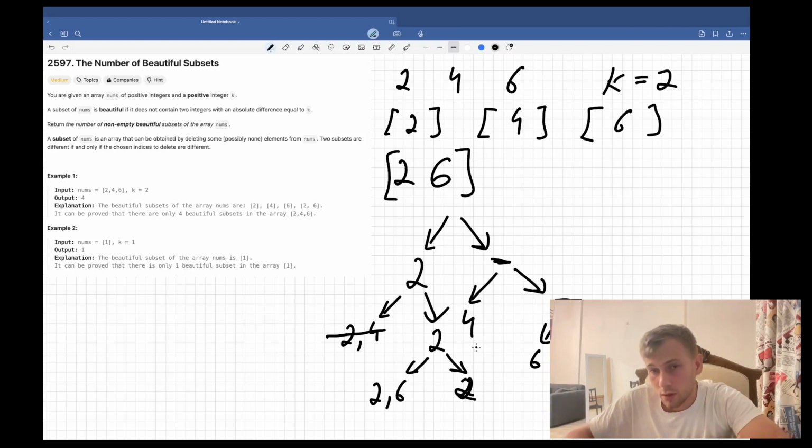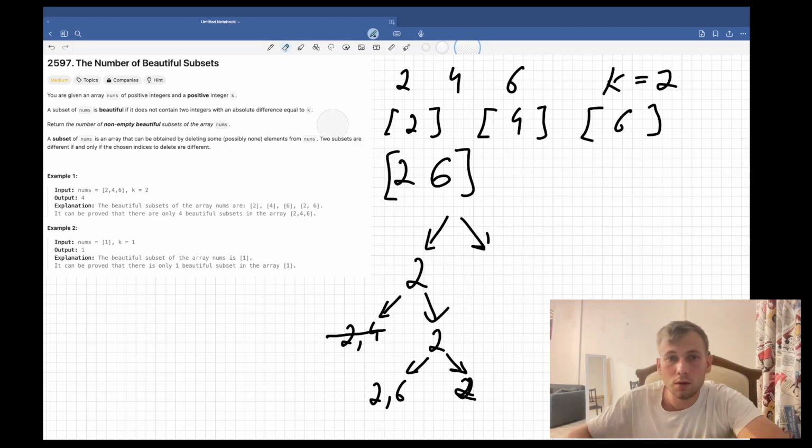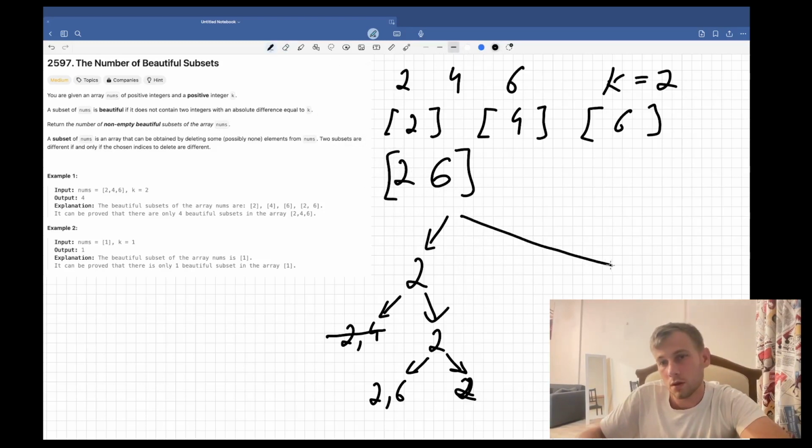Here we have an option with 4 added. It's a bit messy, let me redraw. To the right side, here is empty. We could add 4 or empty, add 6 or empty.